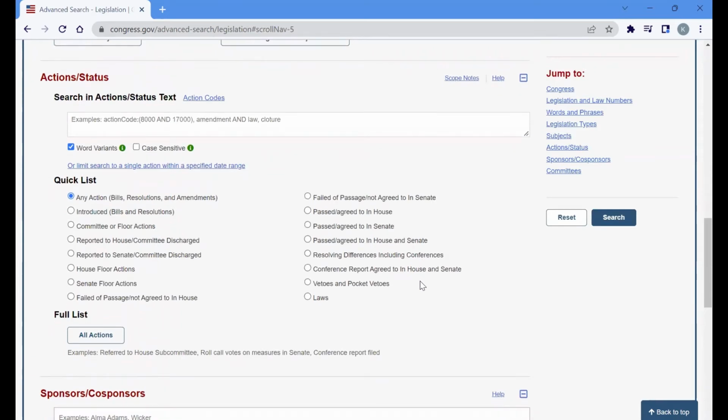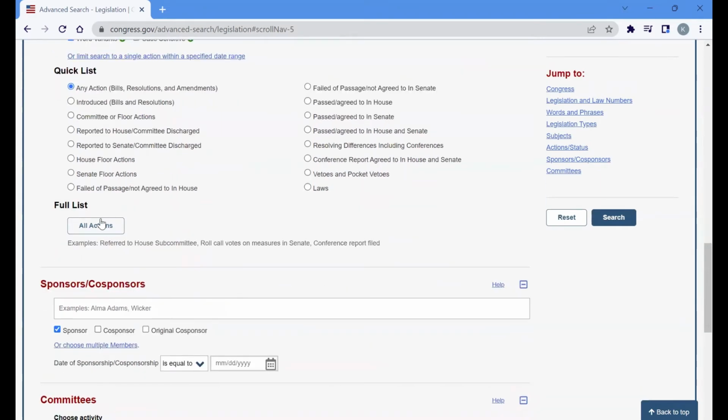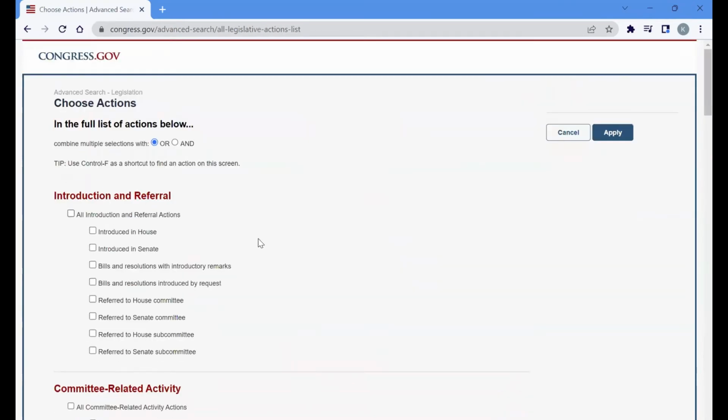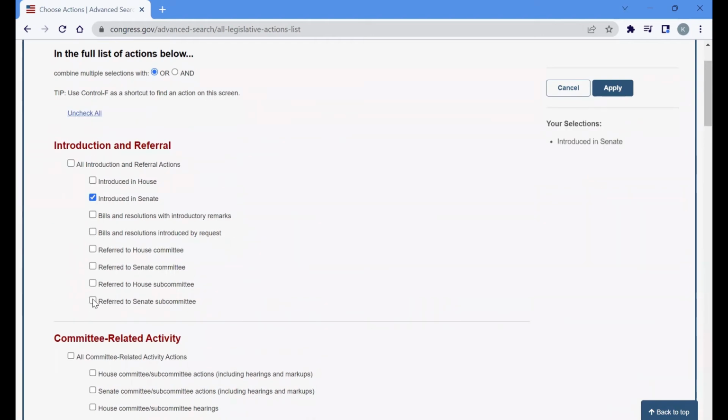Continuing down, you can search by actions and status. And so if you go to this quick list, you can search by any action, which is the default. You can search by introduced bills and resolutions, committee or floor actions, etc. And so this is very important if you want to limit your search to specific actions or specific statuses of actions. You can also look at the full list as we did previously and limit your search to introduction and referral. If you just want to see what's been introduced in the Senate, go ahead and click introduced in Senate. If you want to see what's introduced in the Senate and also referred to the Senate subcommittee, as usual, over here on the right, you'll see what you've selected and you can click apply. So we're going to cancel that out.